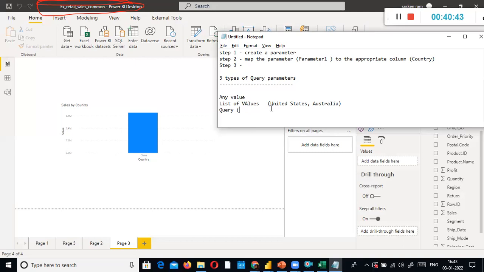In that case, there is no typing or spelling mistake, because it's case sensitive. In the case of United States, U is capital and S is capital. If they type lowercase, then it will not filter the data correctly. Though you do business there, it will not show the data. To overcome that confusion, query is the best option.